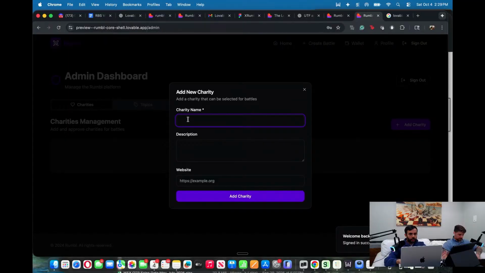So when you add a charity, you can add the name of the charity, description, and the website. That's good enough, right? Yep, that's all we need.